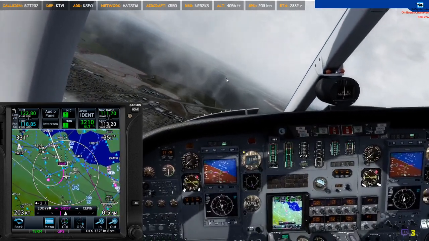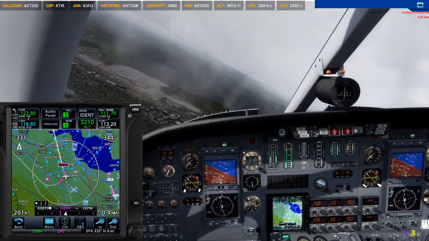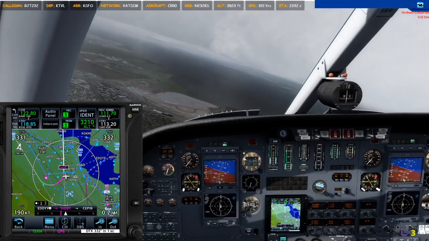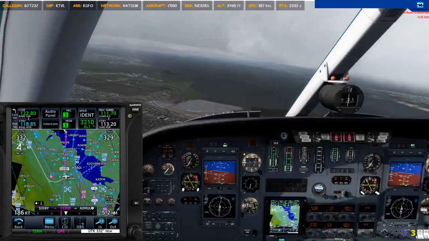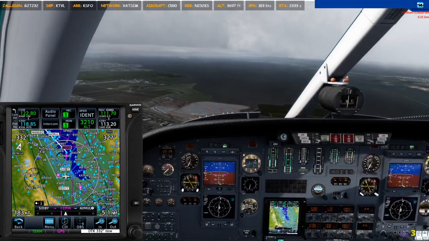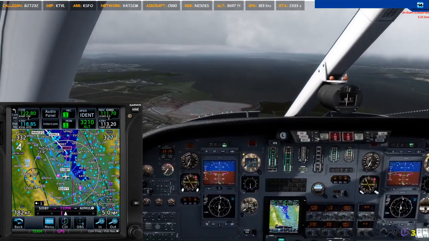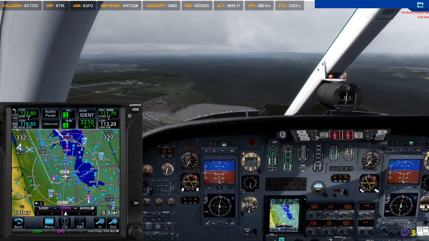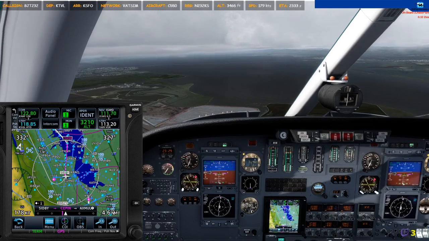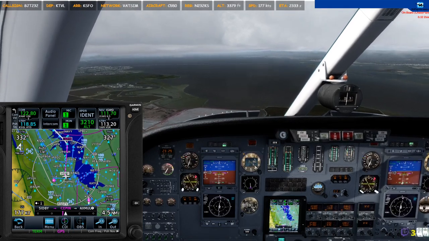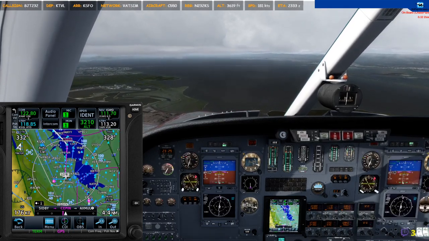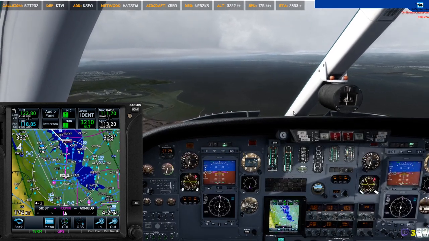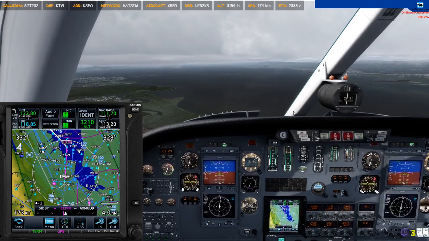Alright, gear is coming down. One notch of flaps. I got the San Mateo Bridge in sight. San Francisco traffic, Citation 550 is over the Dumbarton Bridge for ILS runway 28 right. Actually, we'll be doing the visual 28 right. Any traffic in the area, please advise. Alright. Autopilot's off. I'm taking this thing over. I've got the airport in sight. I got the San Mateo Bridge in sight.